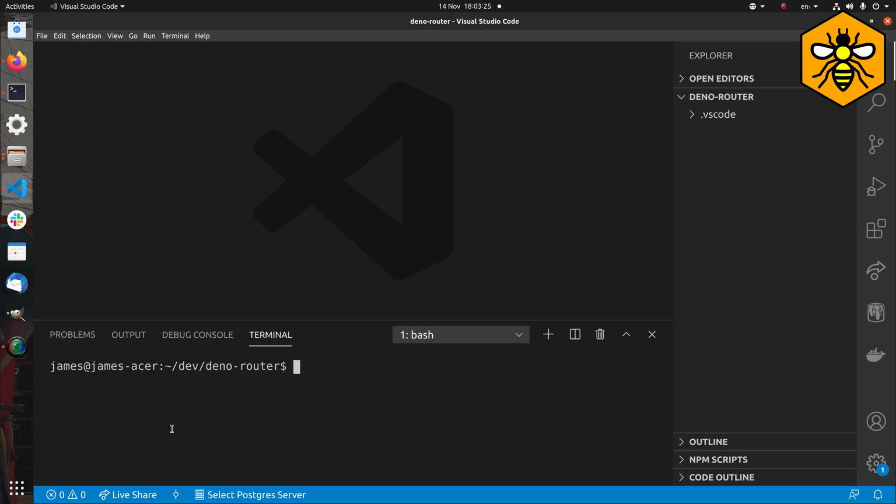Okay, so I have created a directory, deno-router, and currently it only has a .vscode folder within it. I'll go into this briefly, but otherwise it's empty and we're in a position to get started.